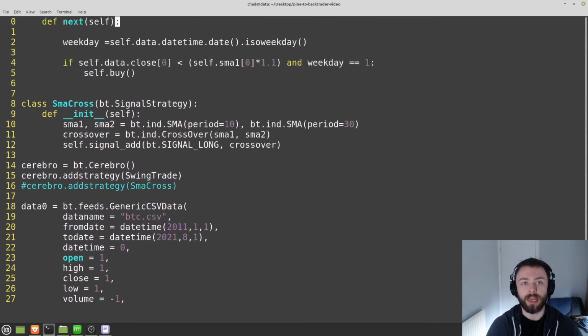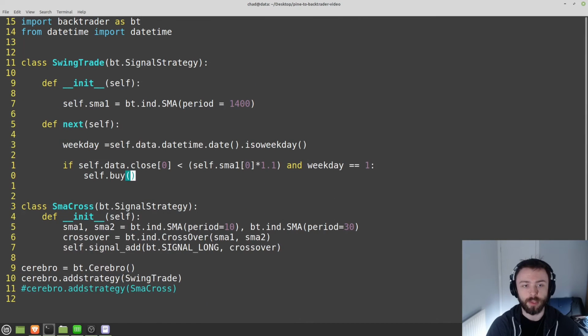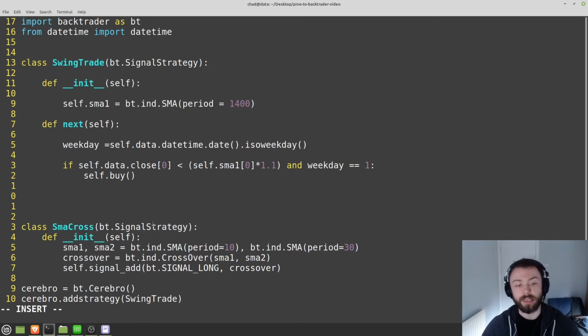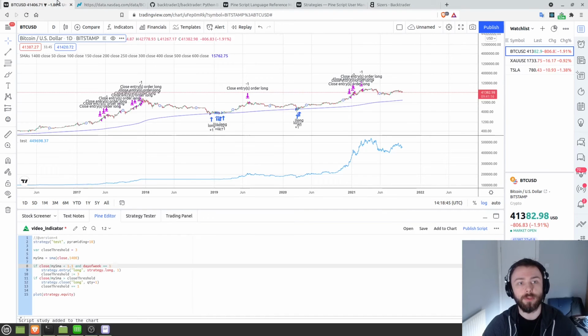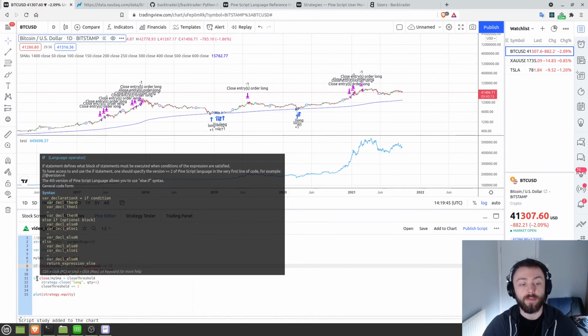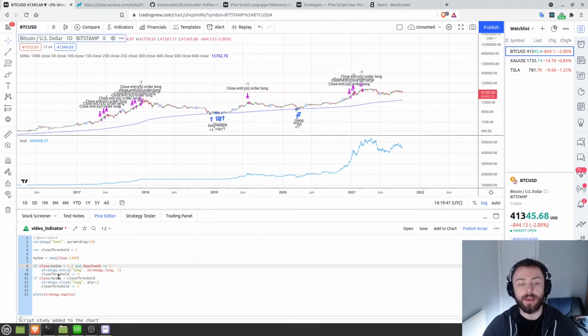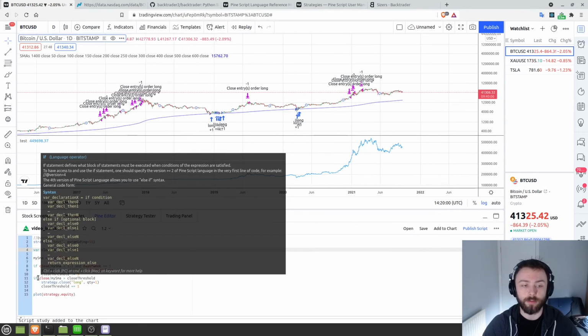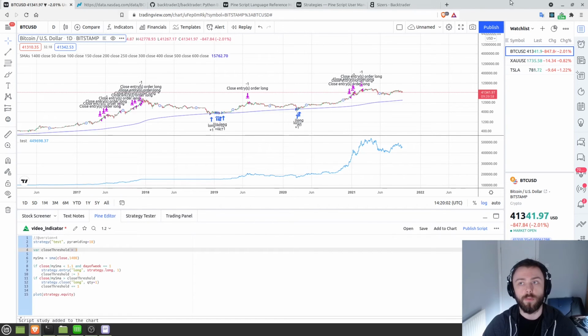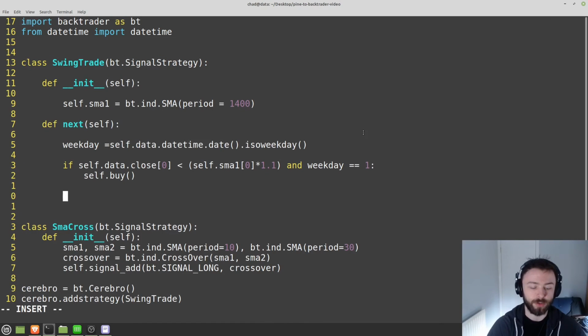Let's implement our selling logic here. So our selling logic, again, going back to PineScript, was that if the close divided by the 200-week simple moving average is greater than our close threshold, which is just some number that we've defined, then close the trade. So we need to do a few things. We need to define this parameter, and then we need to do the actual calculation.